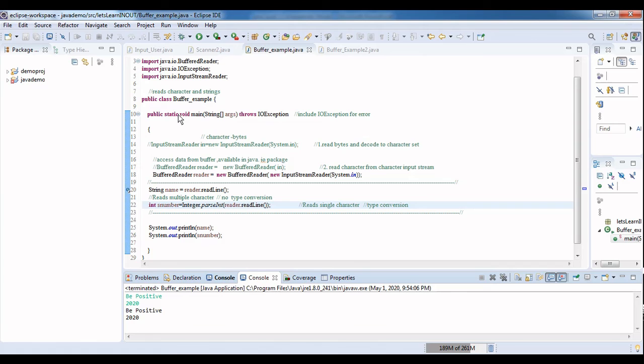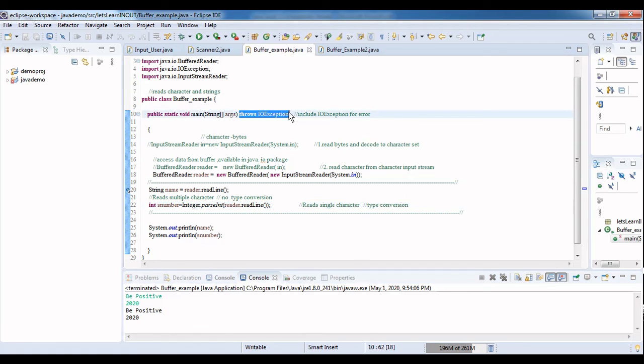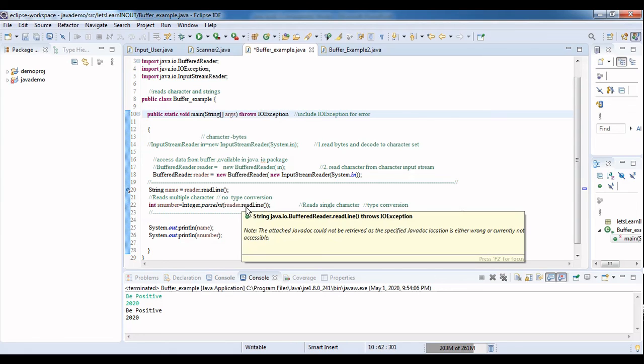And in case of this BufferedReader, if throws IOException is not included, in Scanner it is not needed, but if I am not including throws IOException here, I will get an error: unhandled exception type IOException. So it's compulsory, we need to declare the exception. See, the error is gone. Okay, so this is about BufferedReader.